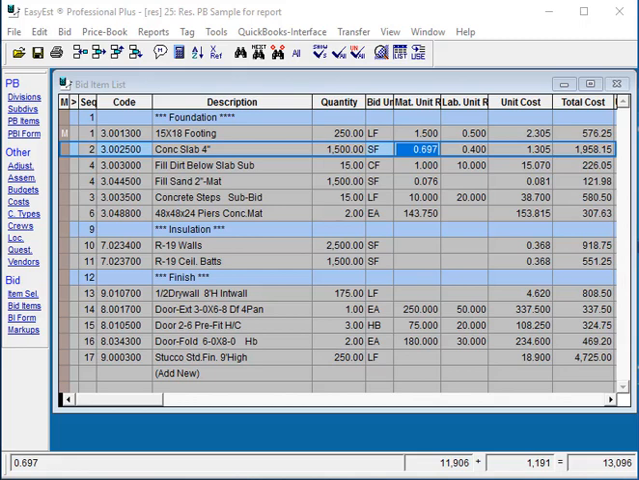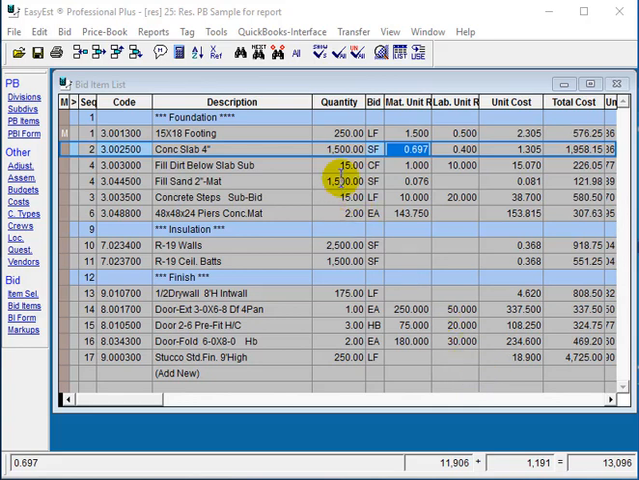The select a column to display feature in EasyEst allows you to arrange or rearrange and control every list in the system that consists of vertical columns and horizontal rows. You can drag columns around, eliminate columns, hide columns, and save the different views that we discussed in the load save feature.